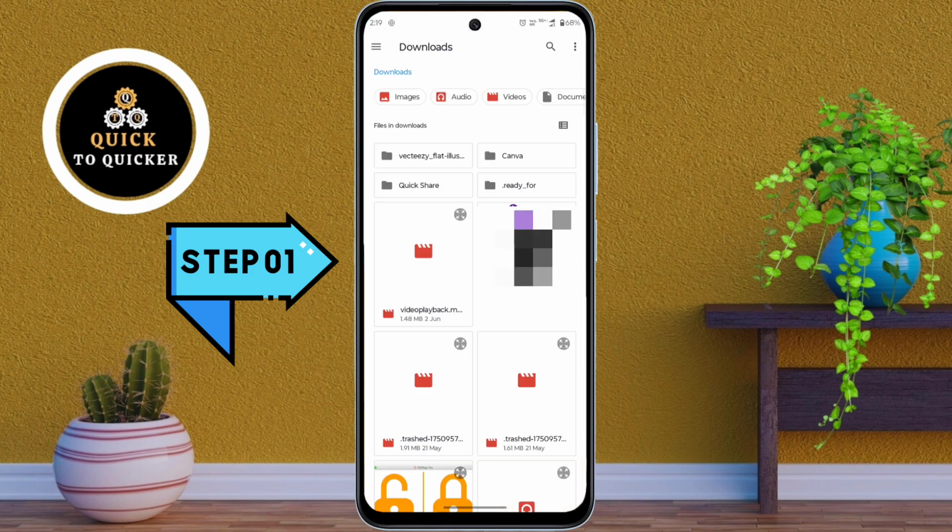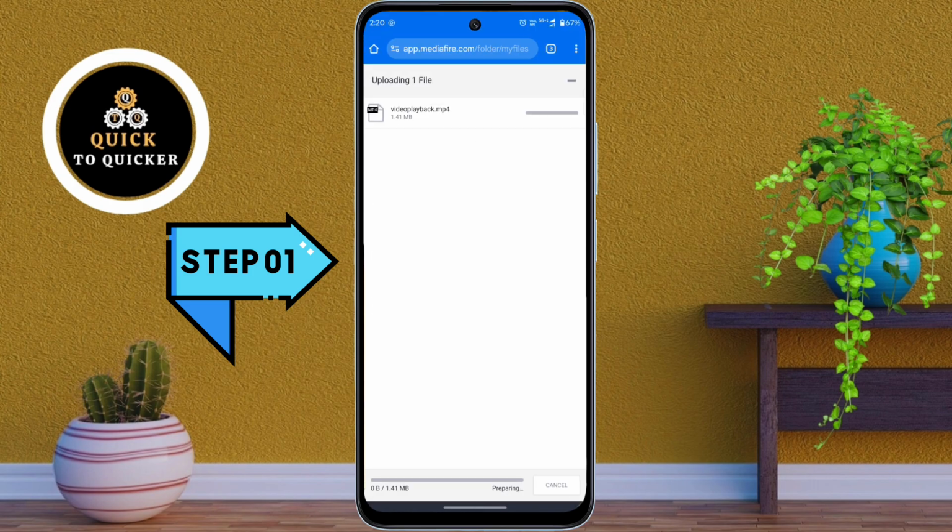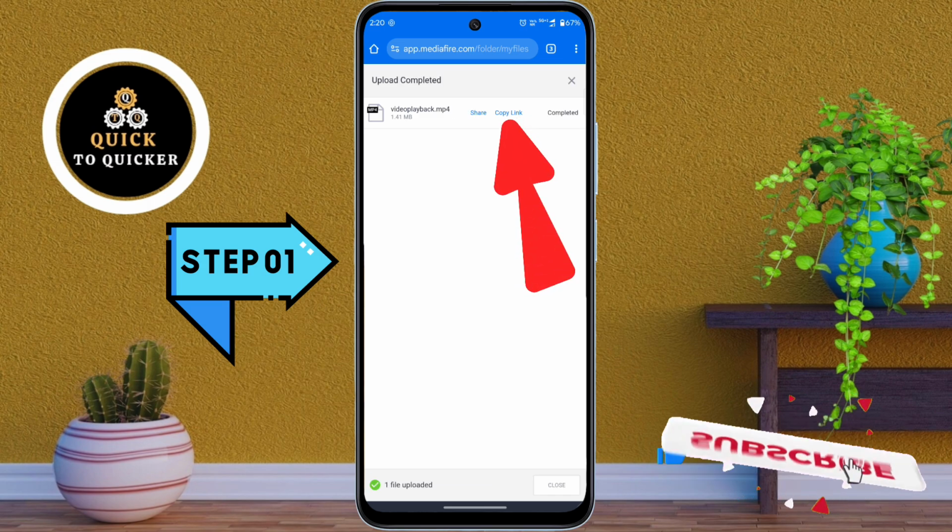Now select the video you want to link. So here I will select this video. After selecting, wait for the upload to complete. After the upload finishes, now you have successfully created a downloadable link for your video.